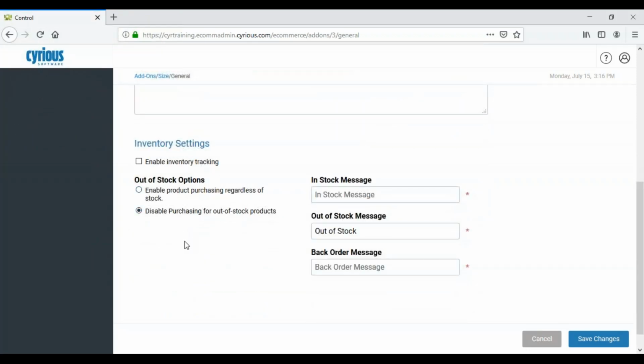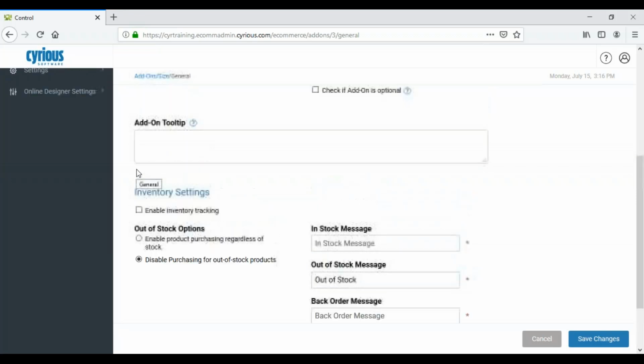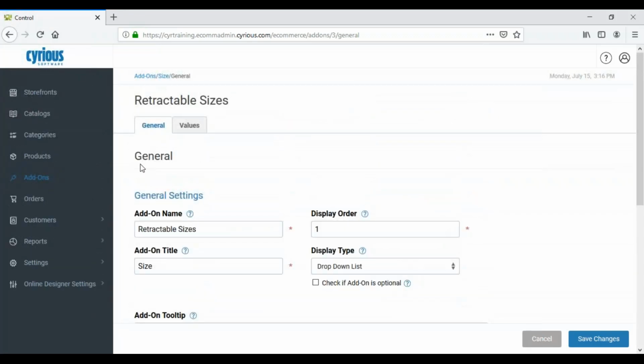If relevant, you do have some inventory settings available to your add-on. So if you only have so many in a certain size or so many in a certain material, you can define that here on the add-on level.